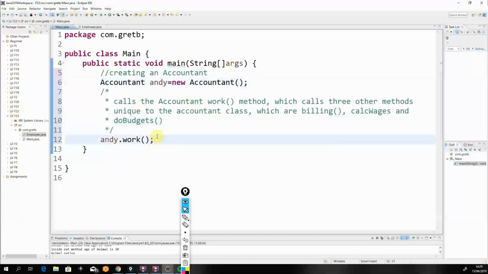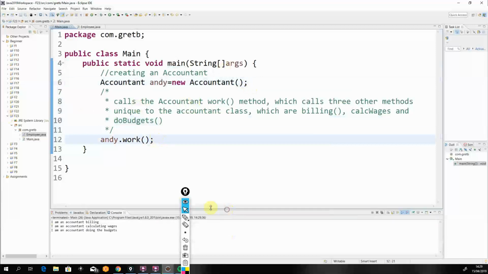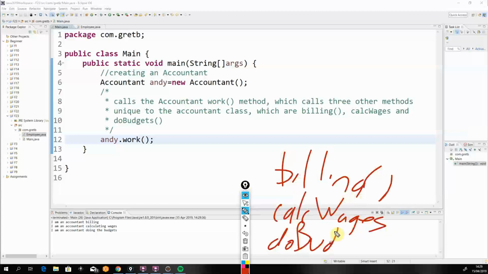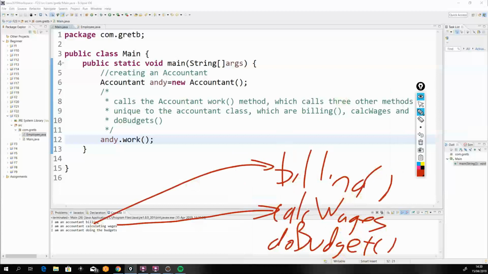So if I run that, and show my console down here, I am an accountant. So Andy.work has three methods inside it called billing, calc wages, and do budgets. Okay, that's that one. That's that one. That's that one. So you have one method that's calling three other methods.